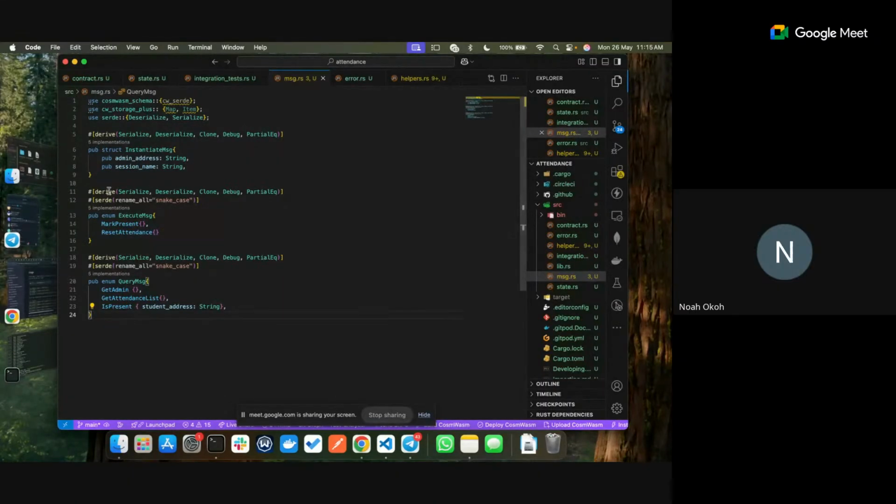Oh yes, we need session name. Get session name, and 1, 2, 3, 4. Good. So now we have instantiate, execute, and then query messages, right?